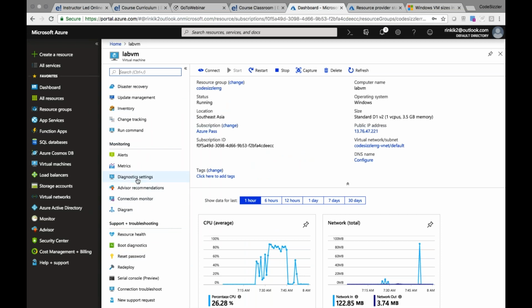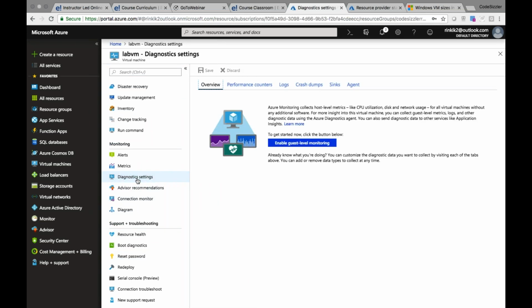Can you find this diagnostic settings? You can go here. So this diagnostic settings will help you to make sure whether the boot diagnostics, all these things are on or is it off. Okay. So you can just say enable the guest level monitoring.